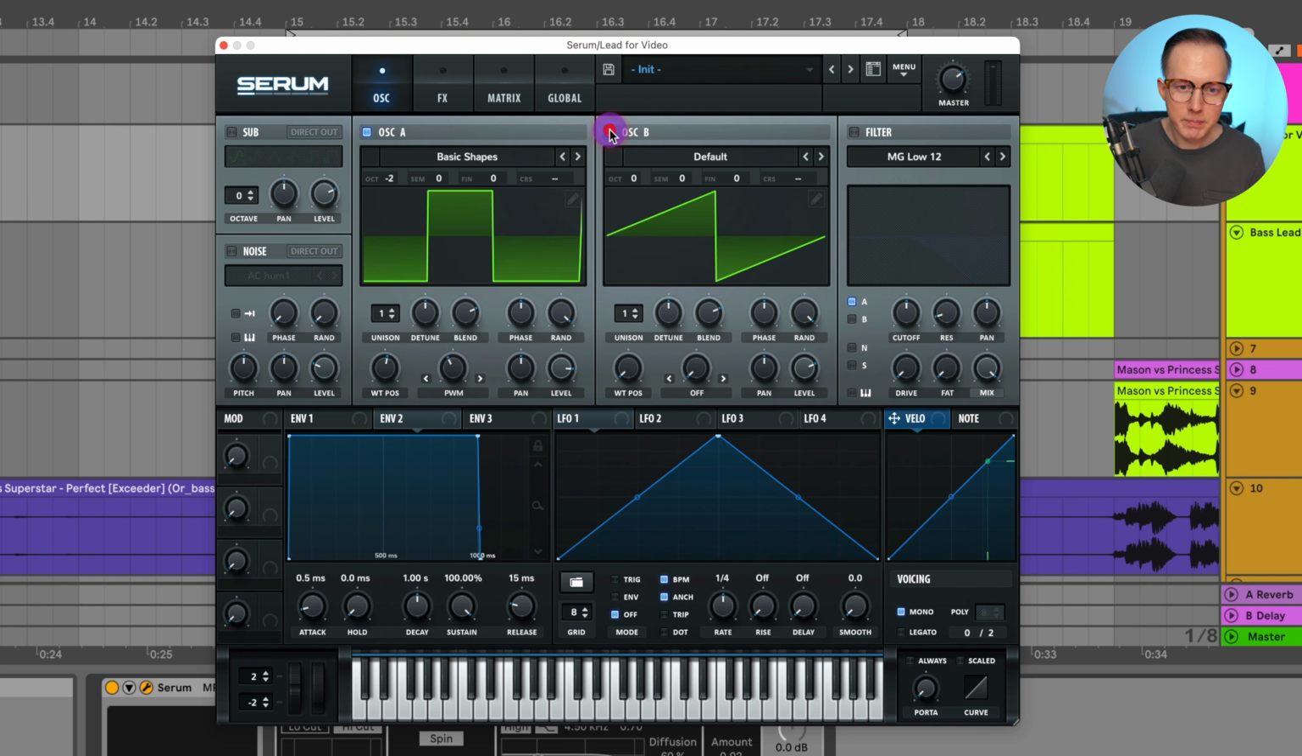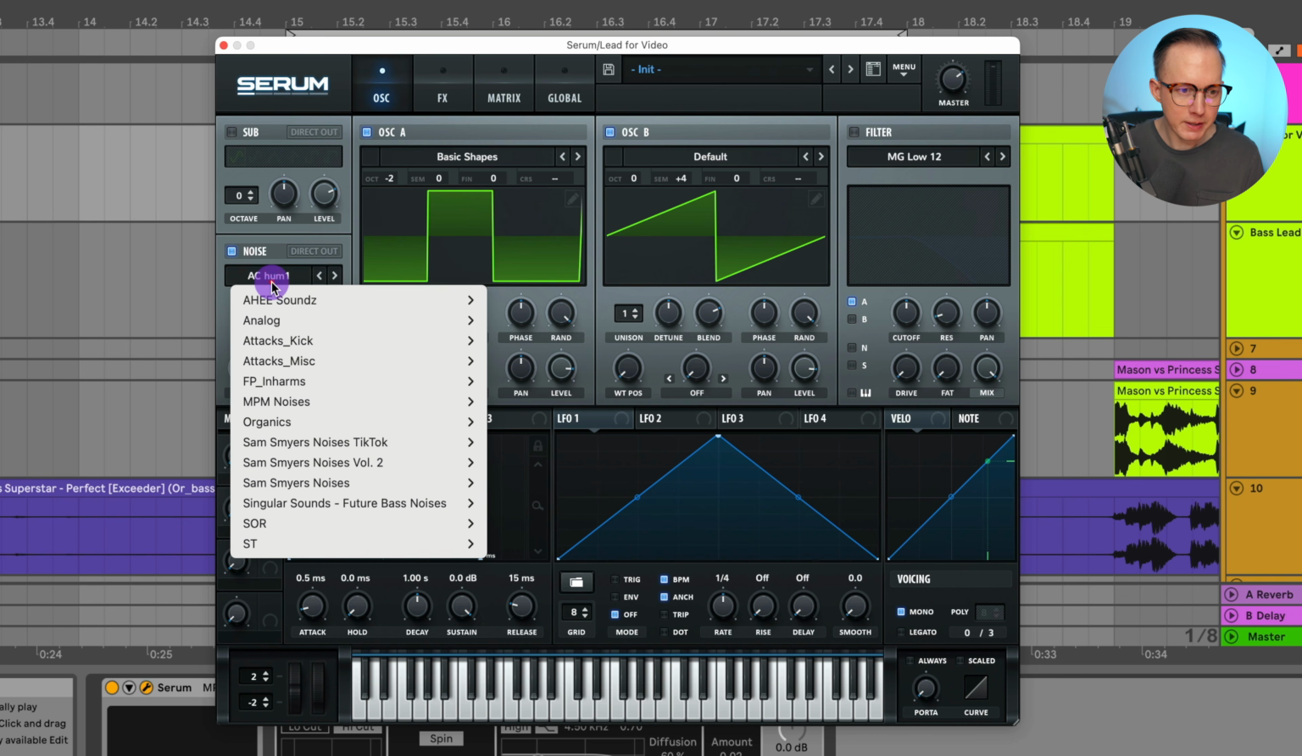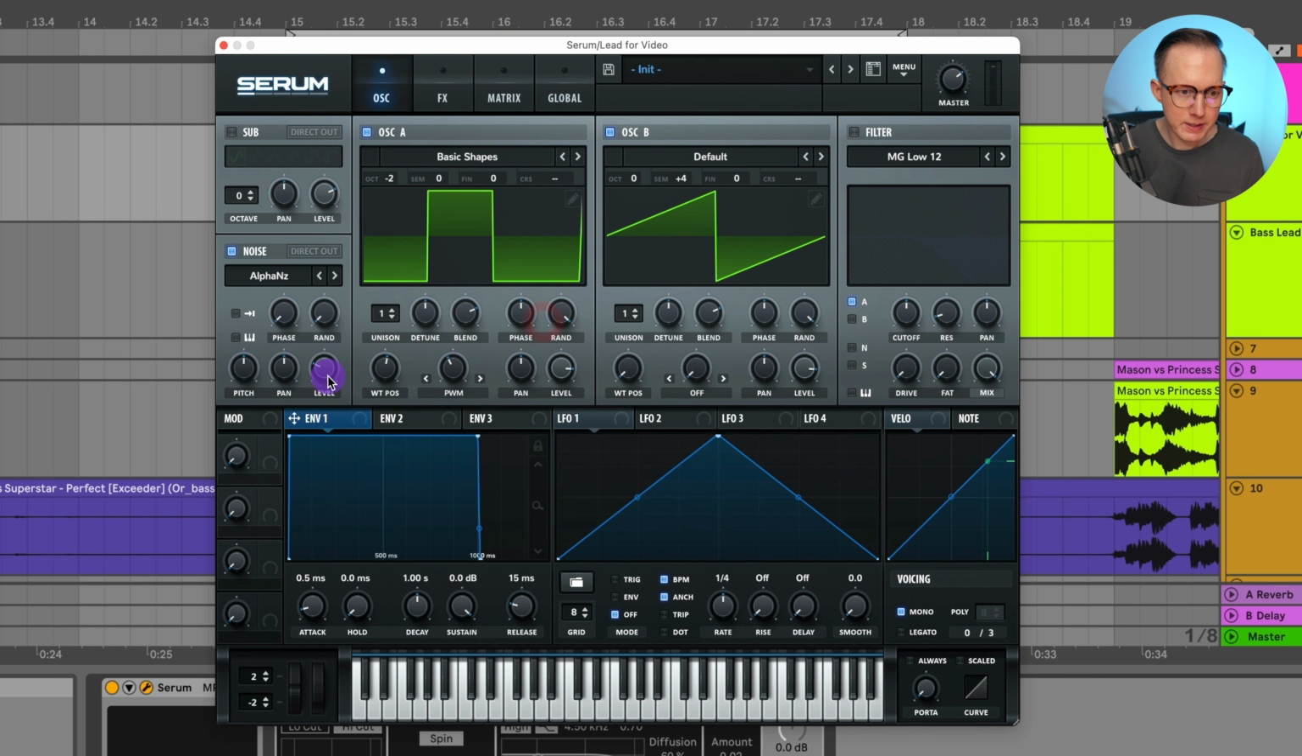Now oscillator B, I will leave on the default wavetable, and then I'll raise this up to +4 semitones, and raise up the level on this one as well. And now I'll just add on some noise. So let's do the analog alpha and Z noise, raise this up to, let's say, 40%.